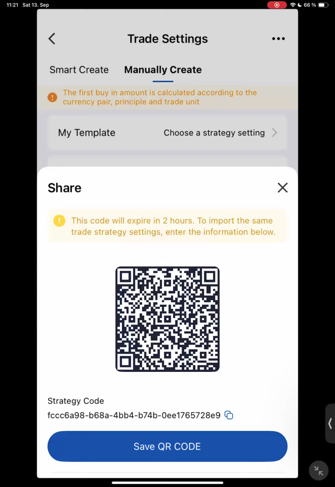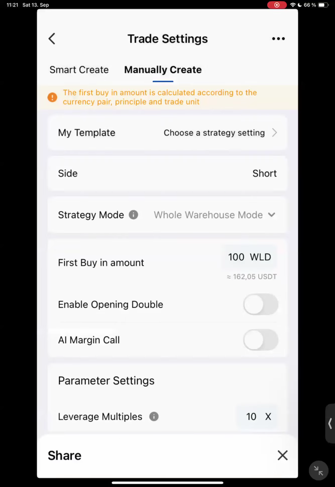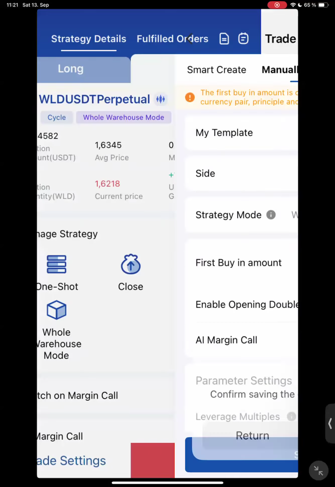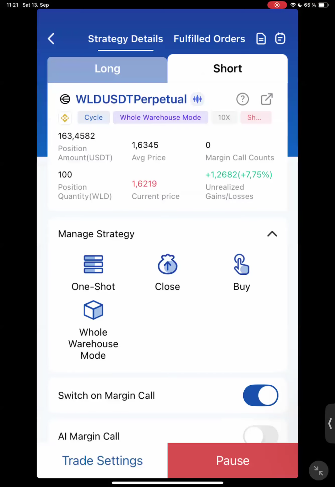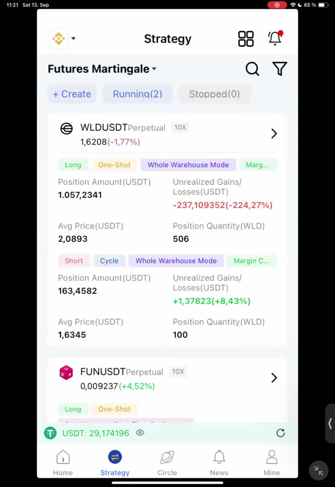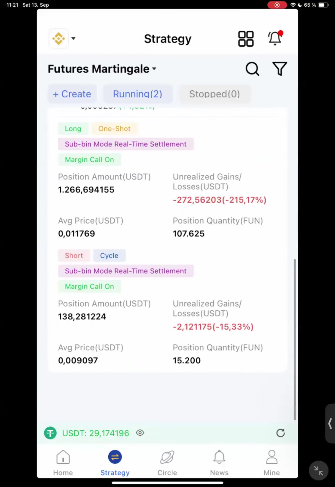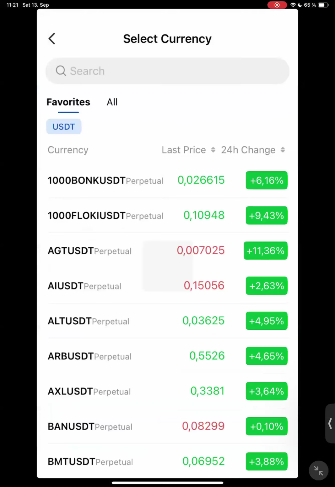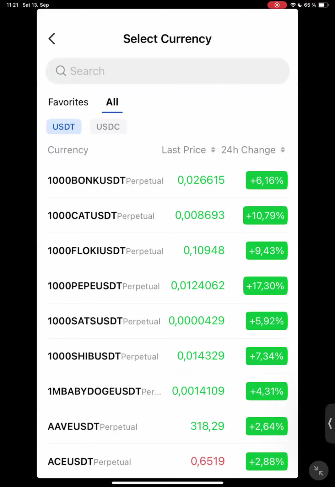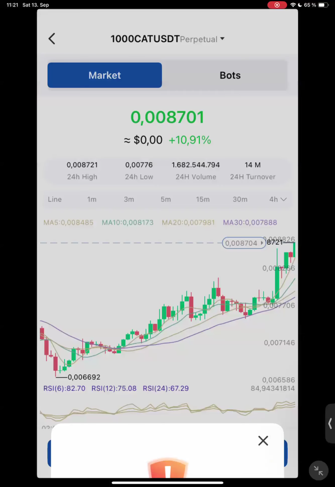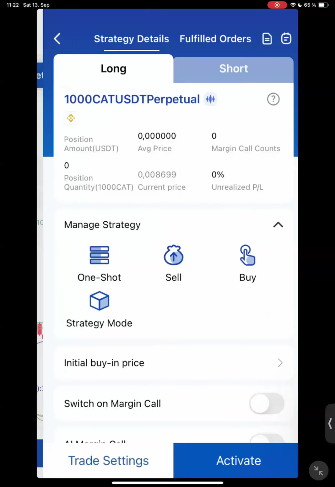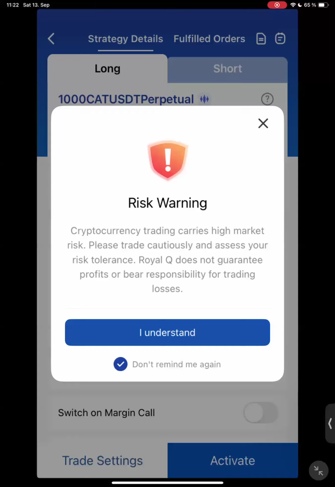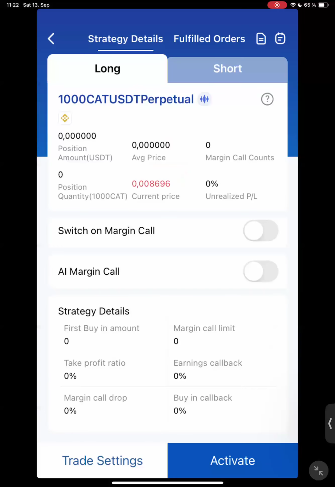Now it says this code will expire in 2 hours. To import the same trade settings, enter the information below. So which coin will I paste it in? This is short, not long. So let me look for another coin I've never traded before. 1000 Cats, I've never traded it before. So yes, don't remind me again. I understand the risk warning.